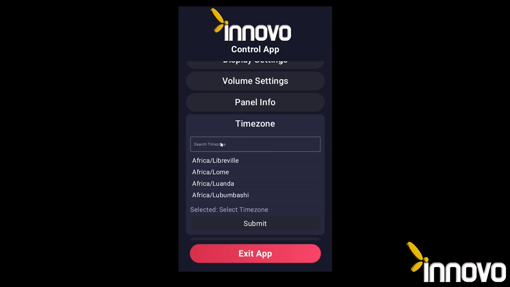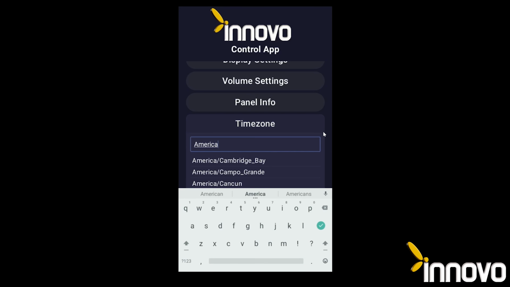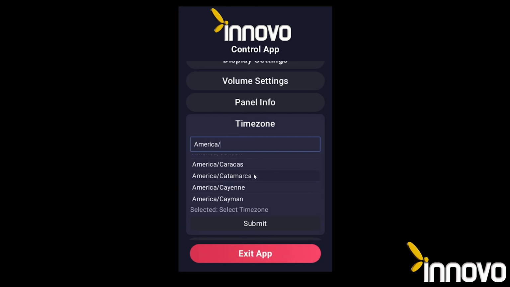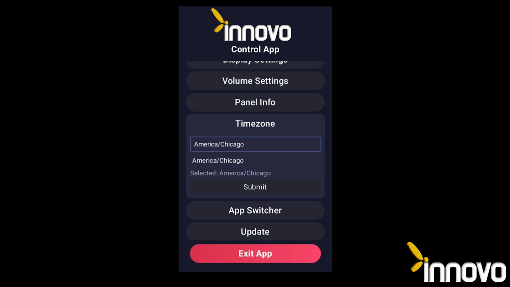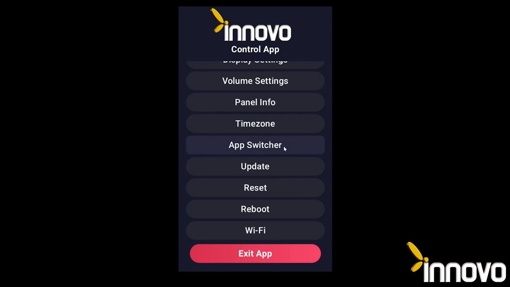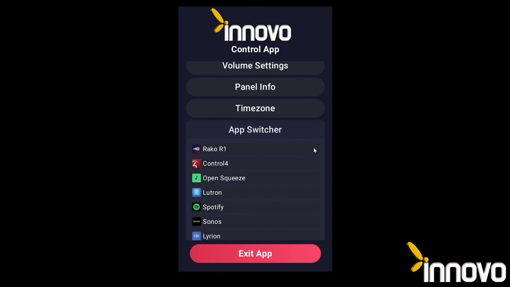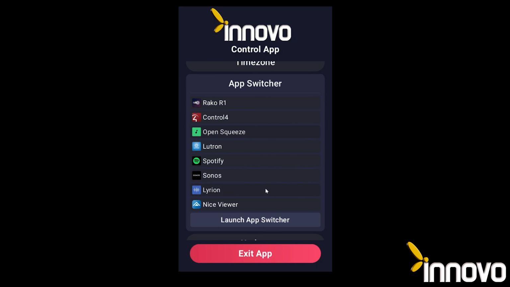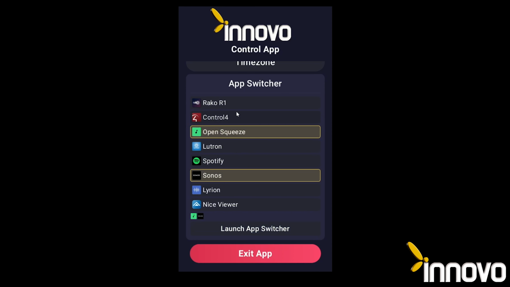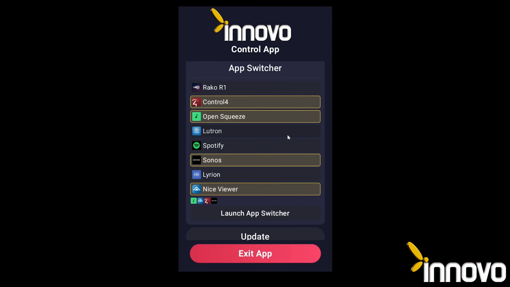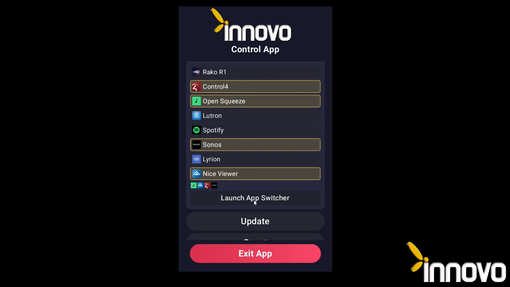In the time zone screen, the dealer is able to adjust the time zone from a drop-down list as shown. At the App Switcher, the dealer is able to select the apps that they want to place on the launcher drawer. The apps are shown in the list when the button is clicked. The dealer can then select the apps needed to be on the launcher drawer one by one. After that, click the Launch App Switcher to launch the drawer.